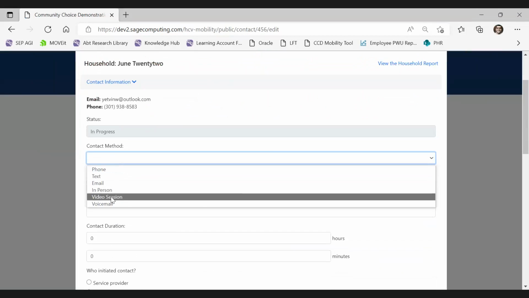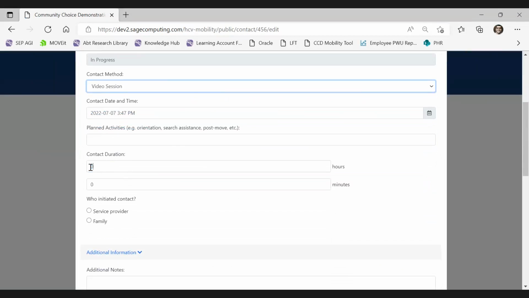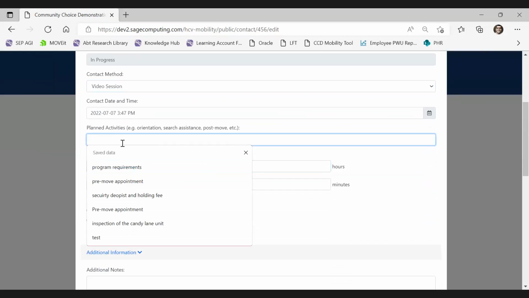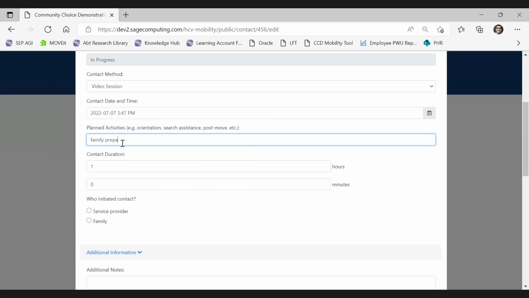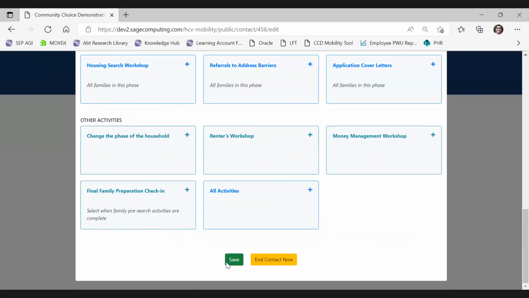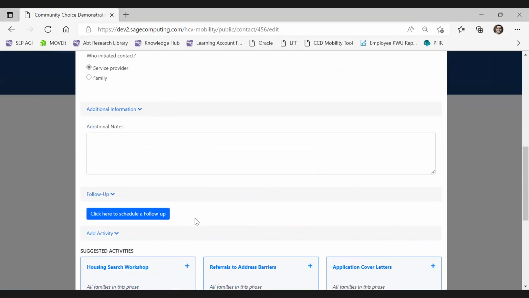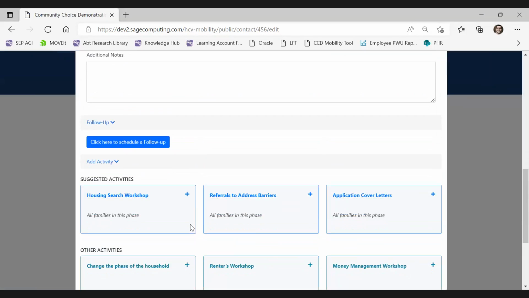Let's say this contact is conducted over a video session. We're not sure the duration, but we'll just say 1 hour. And the activities are family prep activities initiated by the service provider. We'll click save. And now we can begin to add activities under the family preparation phase.